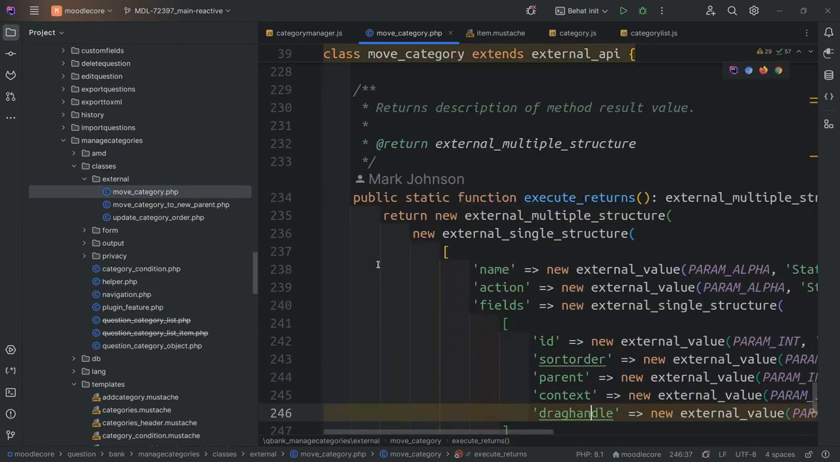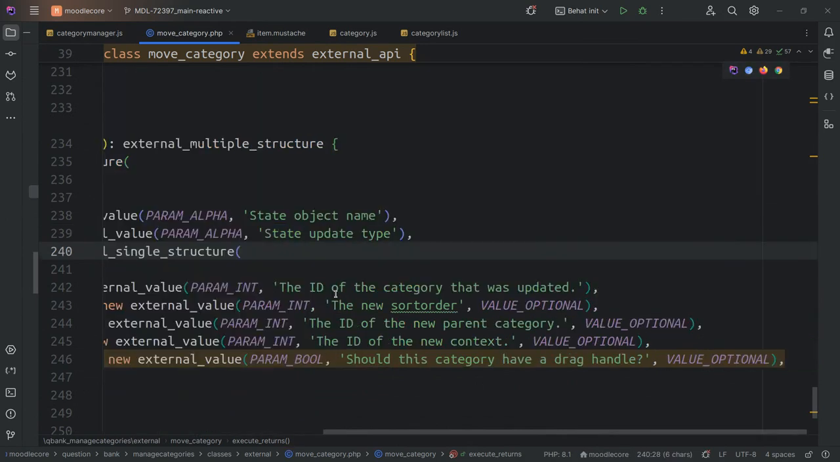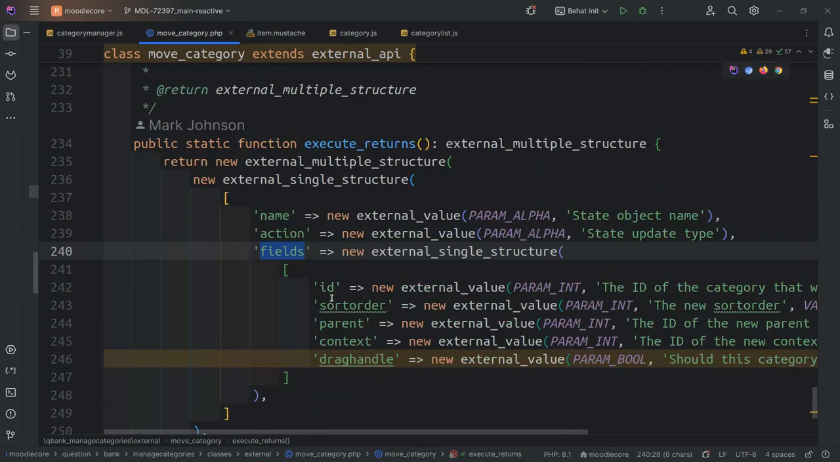So here is the return definition for the web service. It's returning a list of objects with a name, an action, and a fields property. So the name is the type of object within the state you're updating. The action is the kind of update you're doing. That can be various sorts of HTTP verb sounding things like put, post, delete, and so on. I have always used put so far, which is basically create or update the object within the state. And then fields, you can return the fields that you need to update.